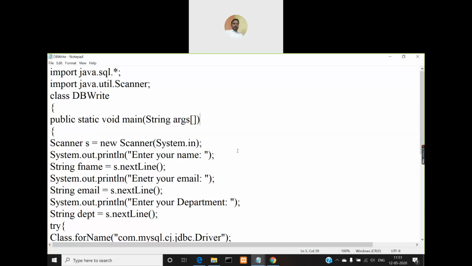We'll see two programs today. One is to perform the insertion operation, that is, to insert values into the table. The other one is to retrieve values from the database table. Okay, so because I want to establish a connection with the database, first we need to import the JDBC API, which is part of the predefined package called java.sql. So I'm completely importing the java.sql package by writing it as java.sql.*.